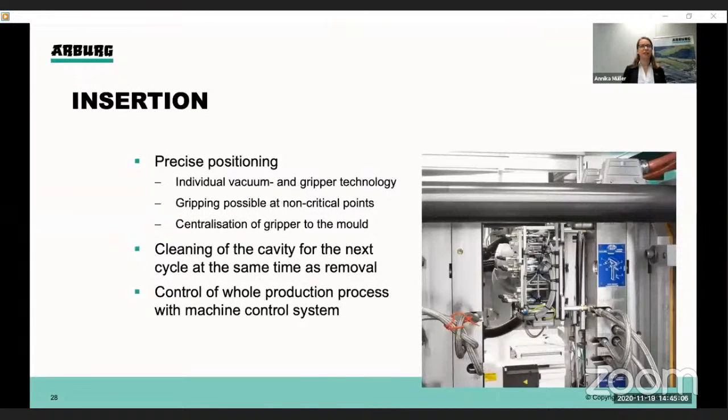After the cleaning of the foil, the gripper is inserted into the mold. To handle the foil, we have the possibility to use vacuum or gripper technology, depending on the requirements of the part, or in this case, the foil. Here we used some vacuum cups and sucked up the foil on non-critical points. We also had a centralization between the gripper and the mold to support the perfect insert position. During this step, there is also the possibility to clean the cavity for the next cycle, if this is necessary, for example, from deposits. But it wasn't for this application.